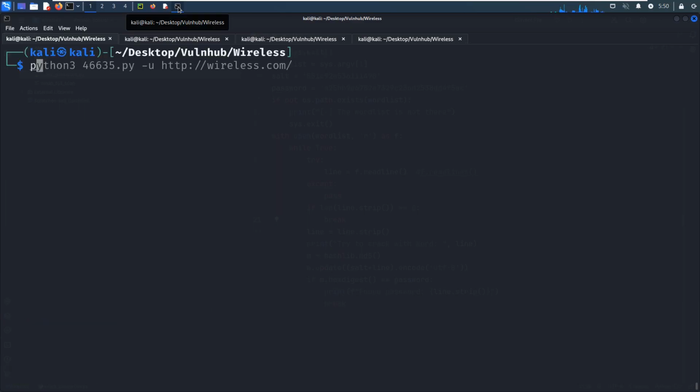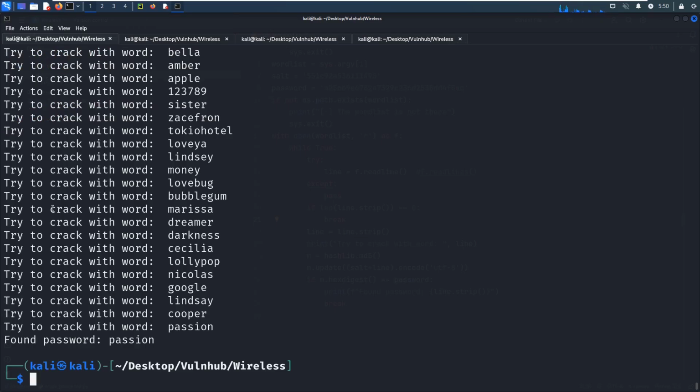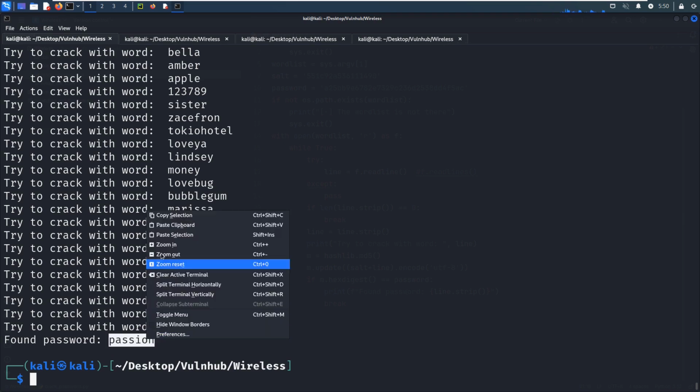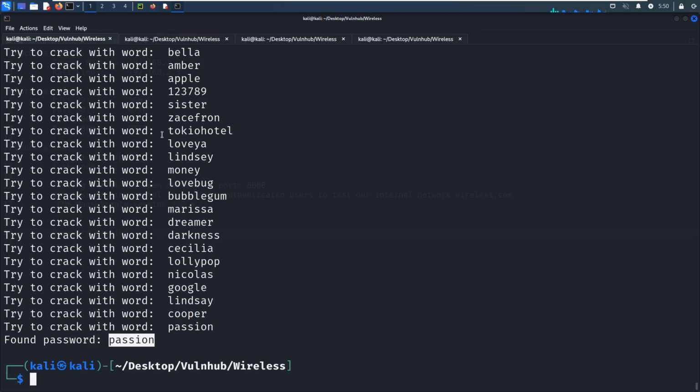I don't know whether we have already coded properly. Now we need to use the word list, locq word list. So as you can see, it very quickly found the password, passion. So we can copy, and so this would be the password and also the username, of course.